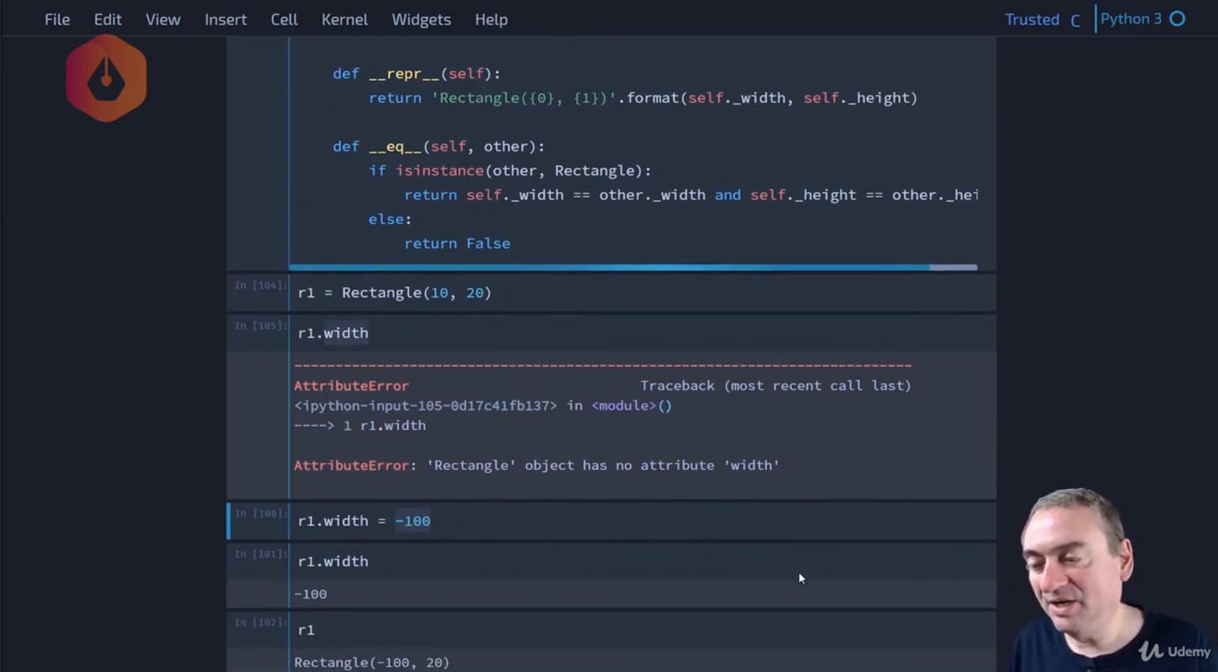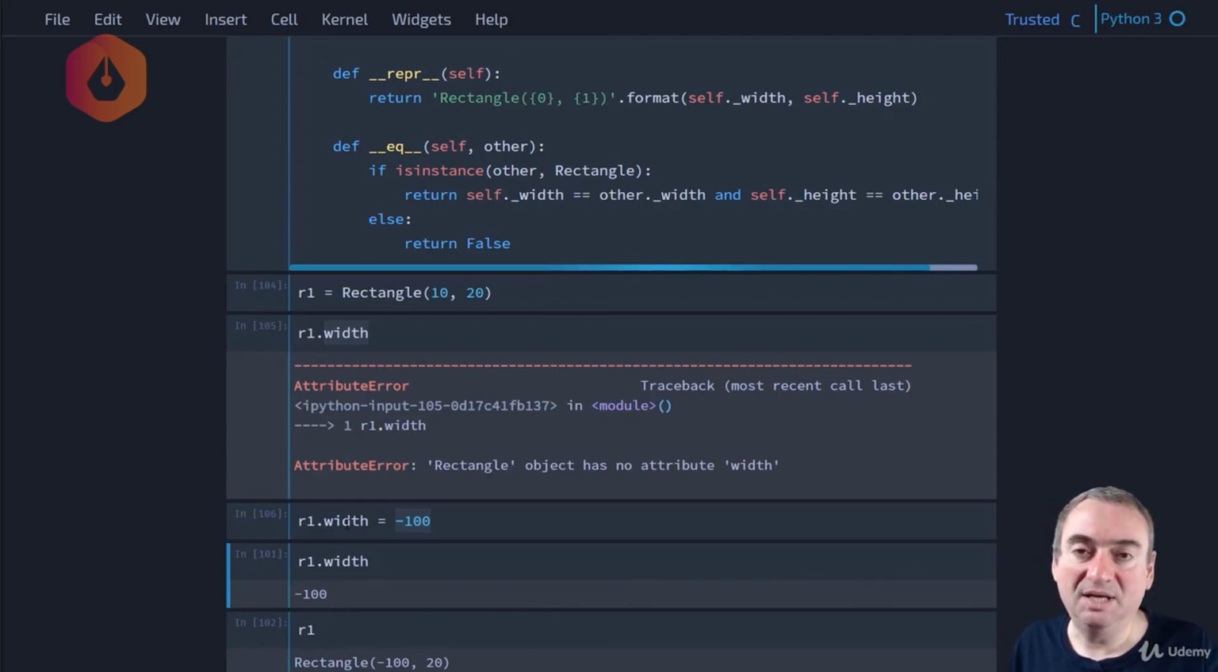Now this one is going to be a little odd. If I run this, you'll notice that no error happens. We'll get back to this later in the course, but this is called monkey patching. Essentially what I've done is add a property called width to R1, but I've done this at runtime, and Python allows us to do that. So there's a lot of problems going on here.